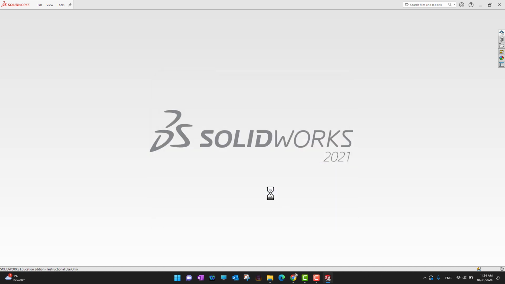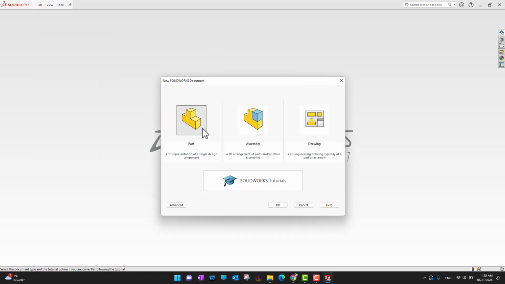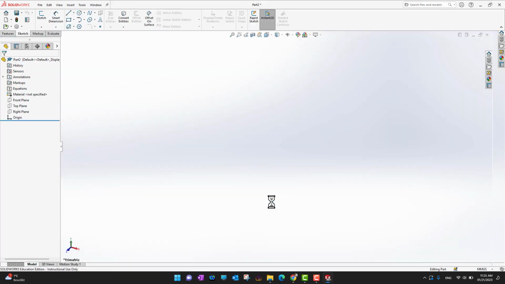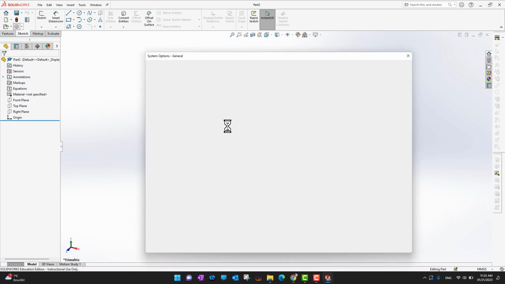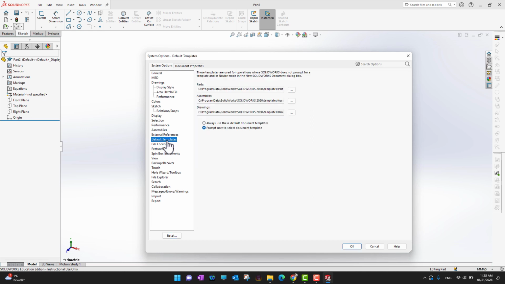So what I can do is go into New, and then just go with the Part. You just want to get into SolidWorks, no matter how, and then you need to add that path to your SolidWorks. So again I'm going to go into Options, and then under System Options you can see there is an option for File Locations, Default Templates. If you save your template into a default templates folder, then automatically you will find that template in SolidWorks. But if you save it into another folder, you need to add the path to the software.